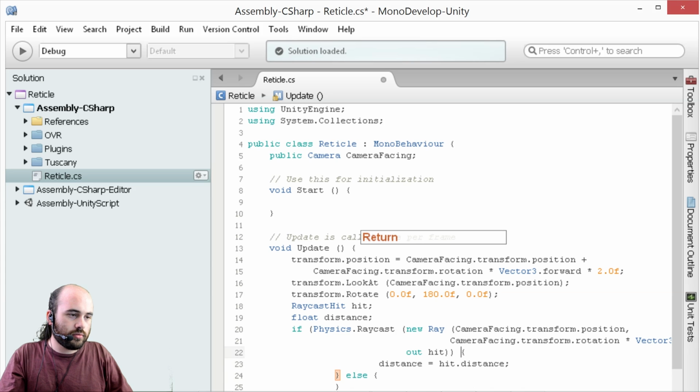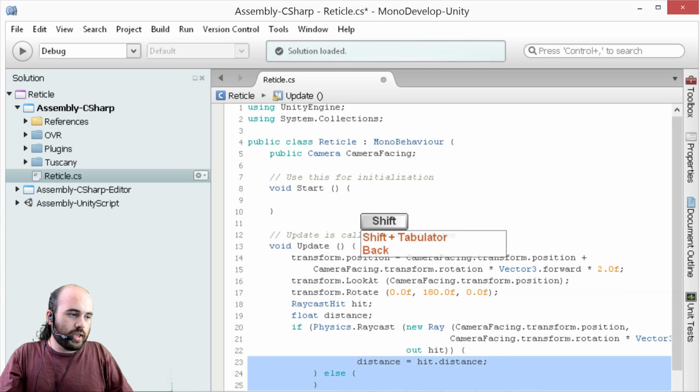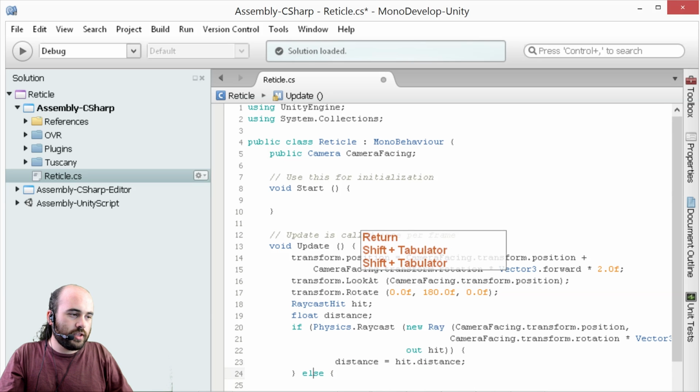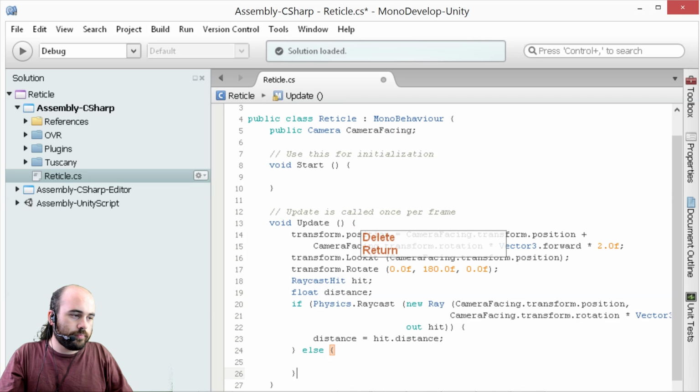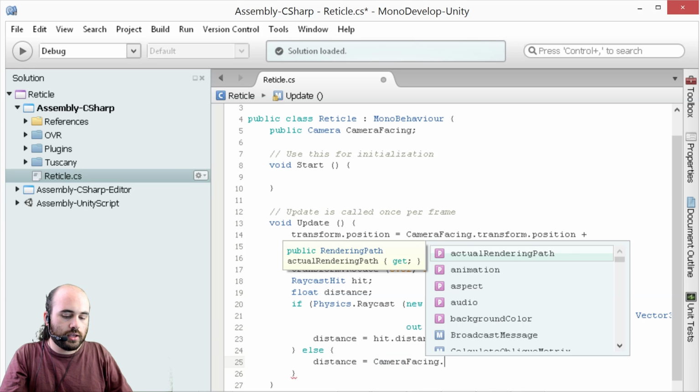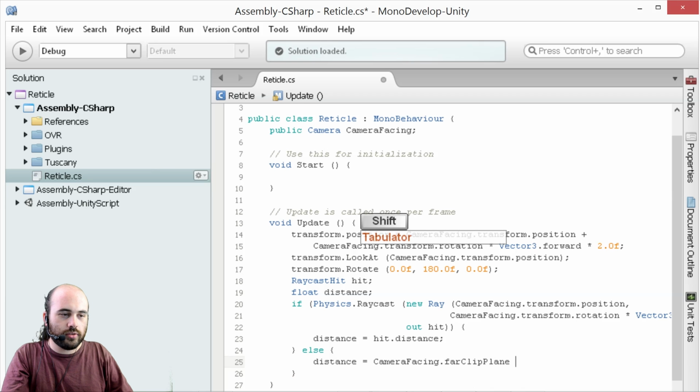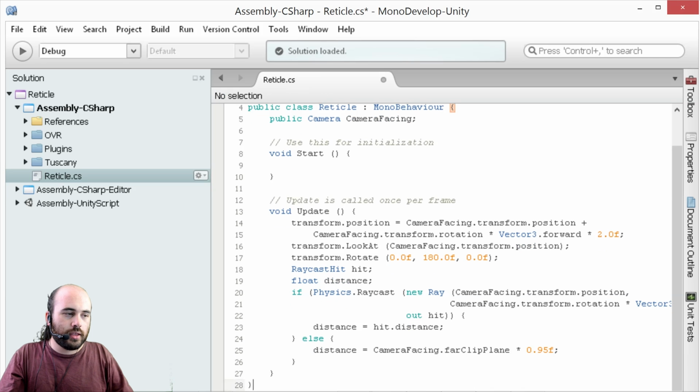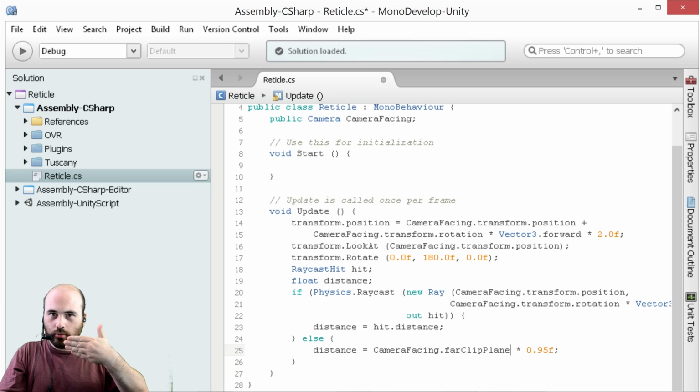And if it doesn't hit anything at all, in that case, I'm going to do something. The tabs are being a little weird. Okay. So if it doesn't hit anything at all, then I'm going to set distance to camera facing dot far clip plane, and I'm going to set it to something a little bit less than far clip plane. So far clip plane is the maximum distance that I can see with my camera, the camera facing here. And so if I put it any farther away than that, it would get removed. I wouldn't be able to see it because it's too far away. So I want it to be closer than that, but not much closer. Pretty much as far away as I can get it.